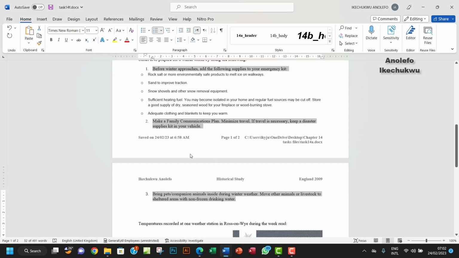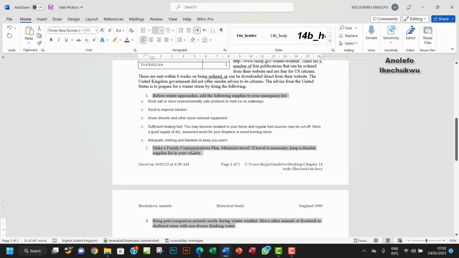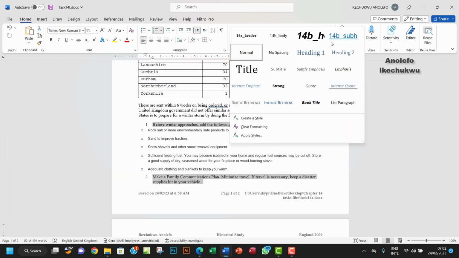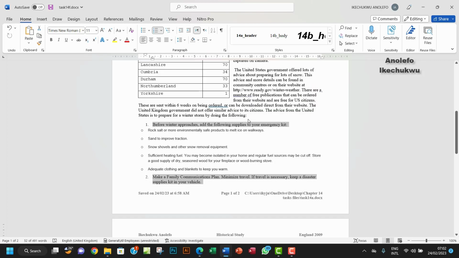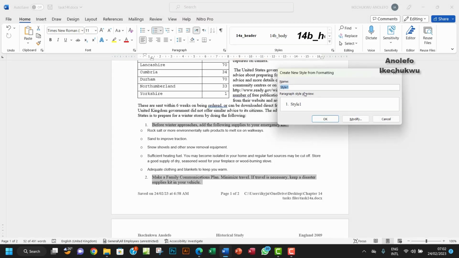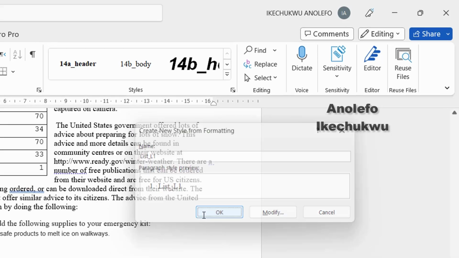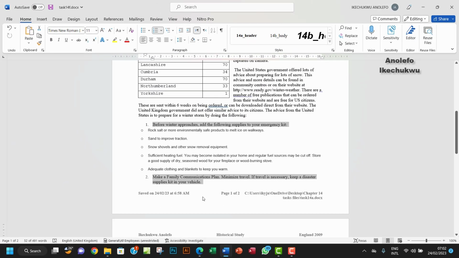Now, as it is selected, always make sure it's selected, and then we want to store that style. So we want to go to the styles and then create. So let's have it as list underscore L1, which is level 1, right? So let's save that. So that's for that. The next one is the level 2.